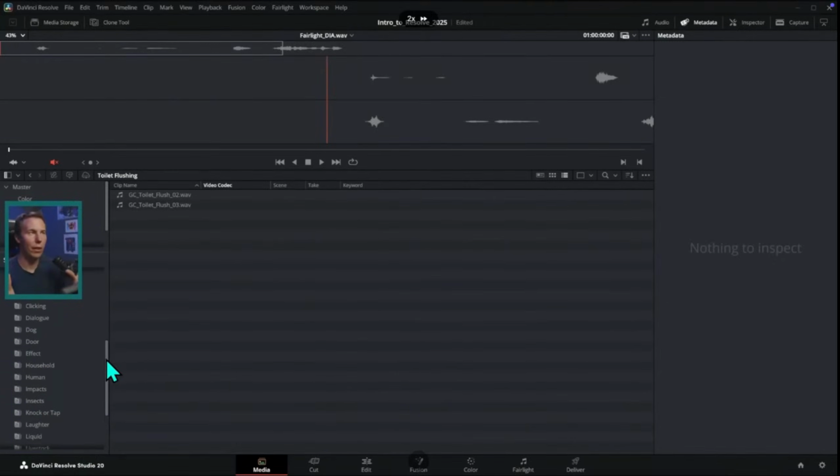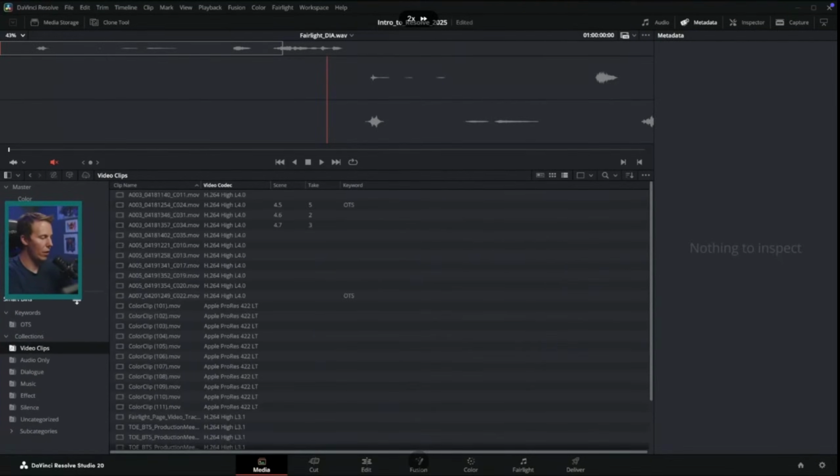If you have lots and lots of clips that you want to organize a little bit better, you can use that AI to do that. But again, that's in the paid version, and you don't need to do that. You can always make your own keywords and organize this yourself.